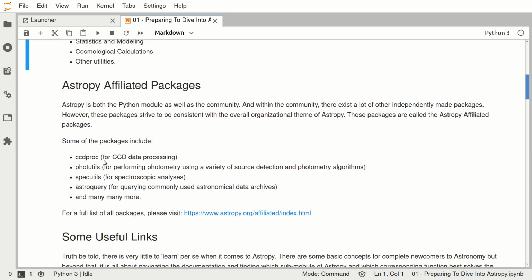An important thing to realize is that there is a difference between Astropy, the Python library, and Astropy, the community. When you say Astropy, you can refer to both the Python module and the community. And why that is important is because in the community, there are a whole bunch of other people who have developed many other packages, which are also part of the Astropy community, but not a part of the standard Astropy installation. These packages are called Astropy affiliated packages. And generally the people who make these packages design them to be compatible with the overall organization of the Astropy library.